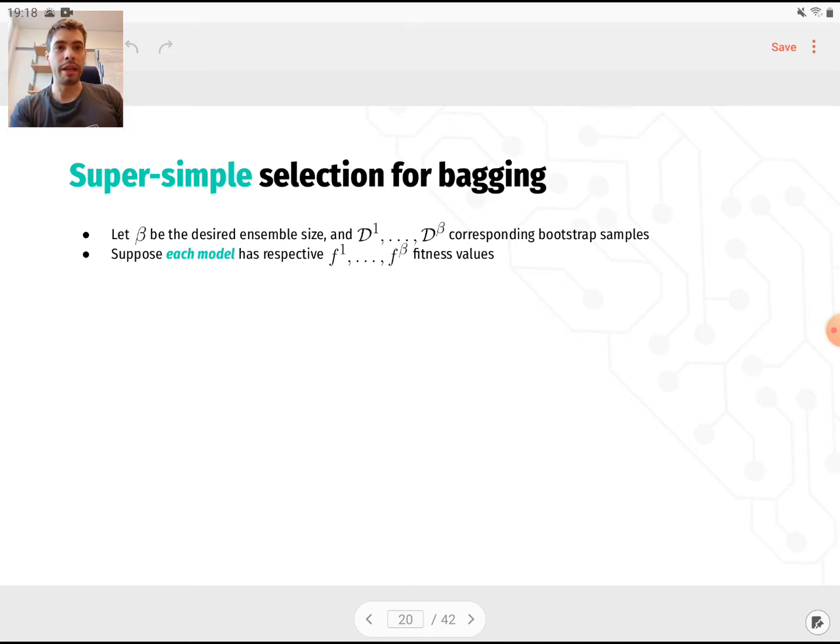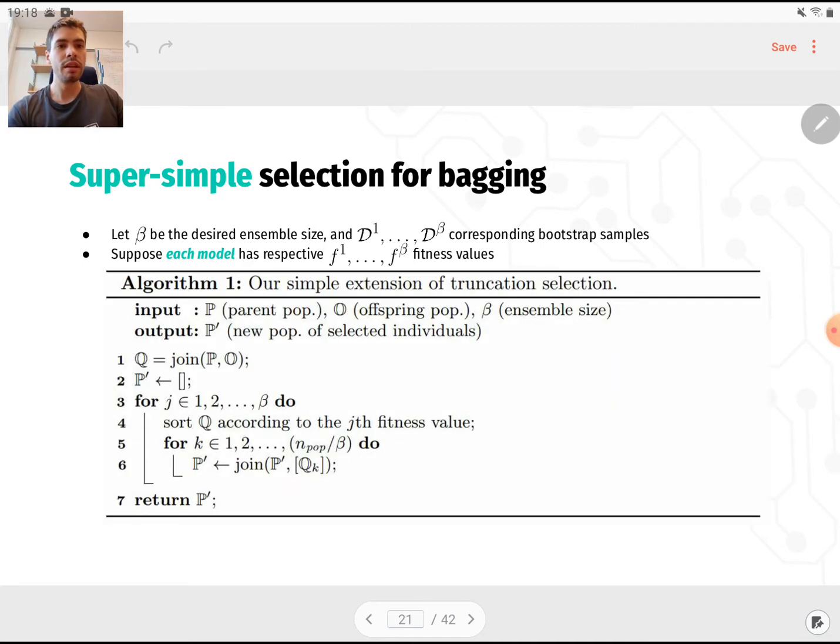Let's say that beta is your desired ensemble size, and so you have your beta bootstrap samples. And now let's suppose that each model has beta different fitness values, each fitness value corresponding to one of the bootstrap samples. So what I do here is to extend truncation selection in a simple way, which is we take our parent and offspring population, we join them together, and then we want to select the new population out of this.